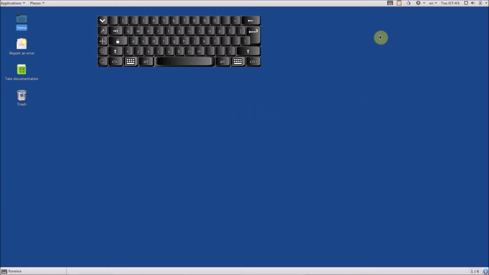This method of running Tails will work on Mac, Windows, Mac OS X, and Linux. There is another method of installing Tails that requires a USB drive, but that method will only work on Windows, and it's a lot more complicated to do.